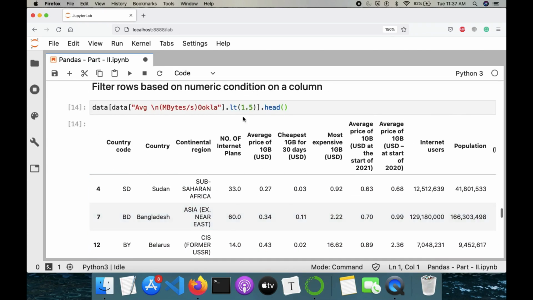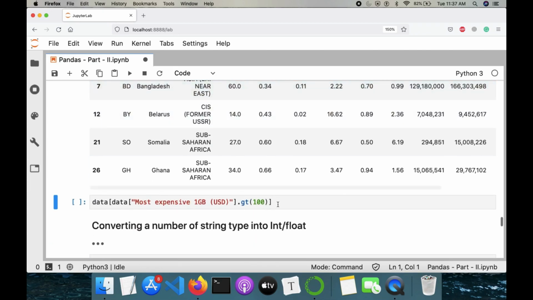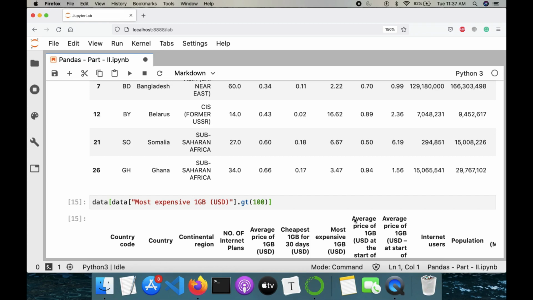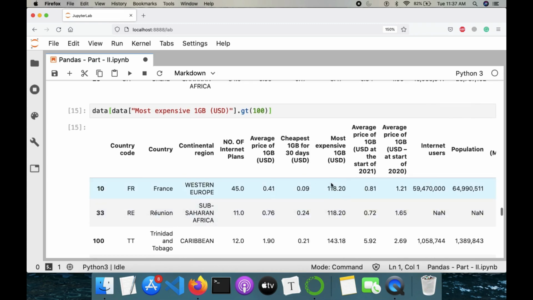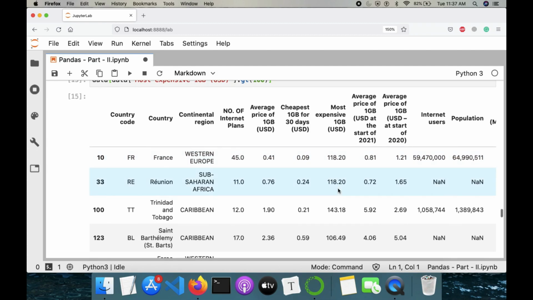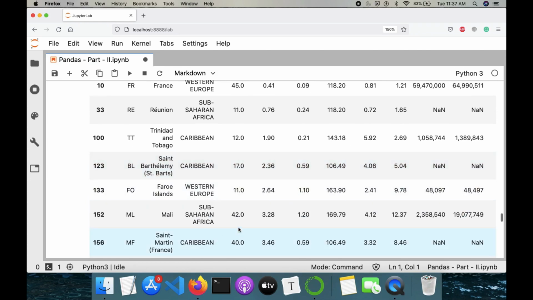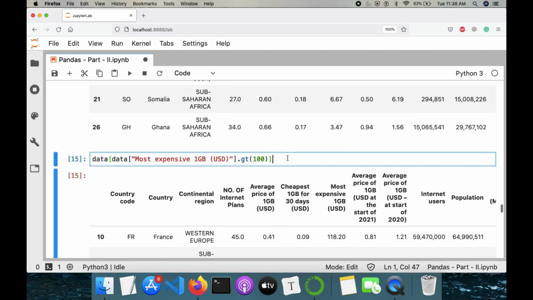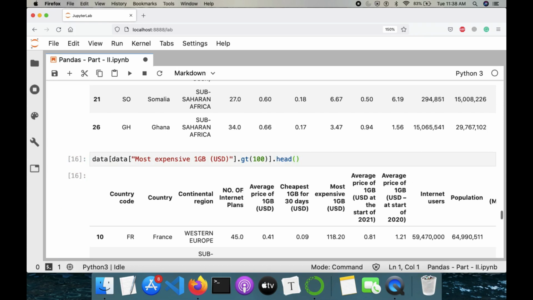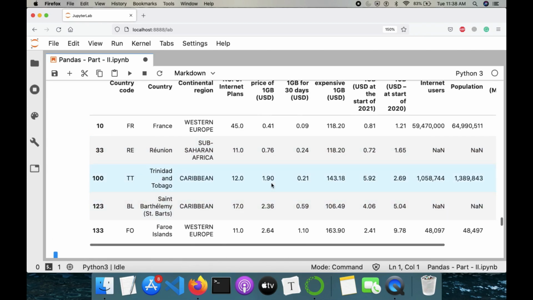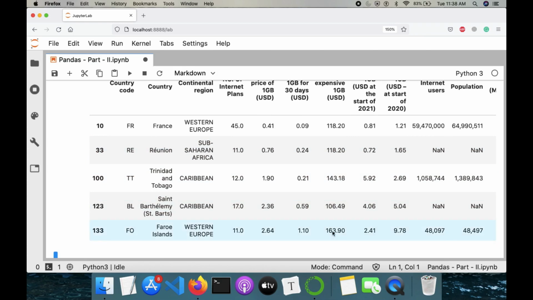So this is one, and similarly we can also do greater than. Greater than 100, the most expensive 1 GB USD rate. If we see here, we have all these records, which is France at $118 per GB, most expensive. Instead of this one, I'll just do head, just 5 records. The Caribbean island is most expensive. These are expensive plans. Western Europe $163.